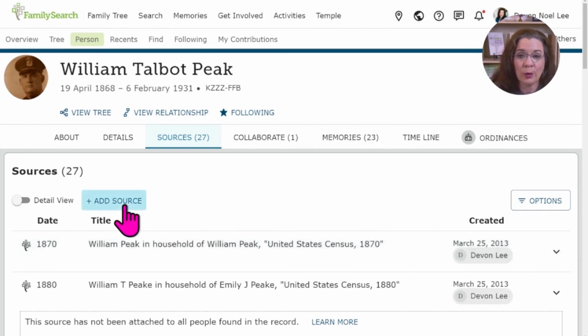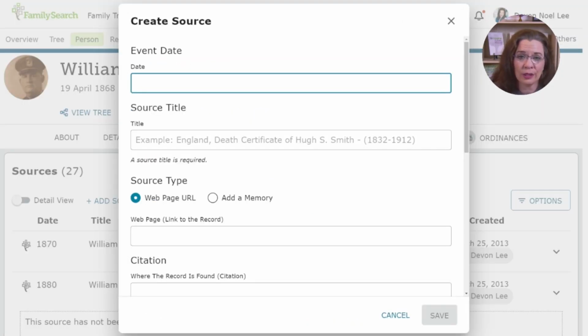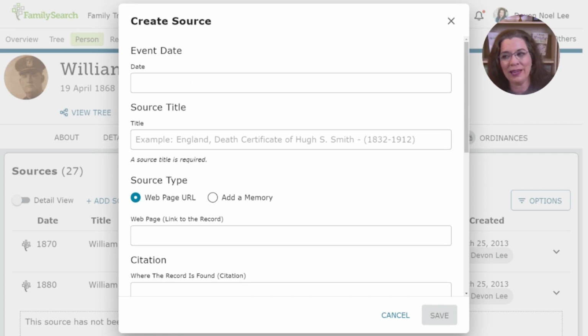So I'm going to click on Add Source. Click on Add New Source. A dialog box will appear where you can enter the information about the outside source you wish to add. First, we want to talk about a date. But before you can know what date it is, I need to show you what source I'm going to use.